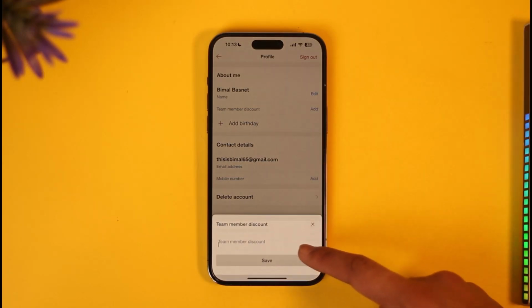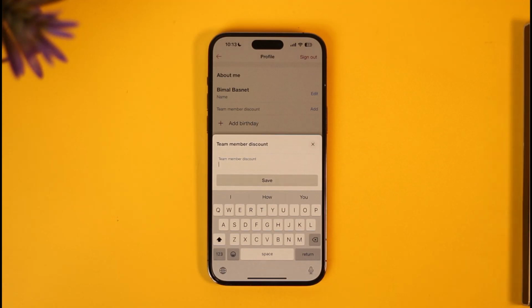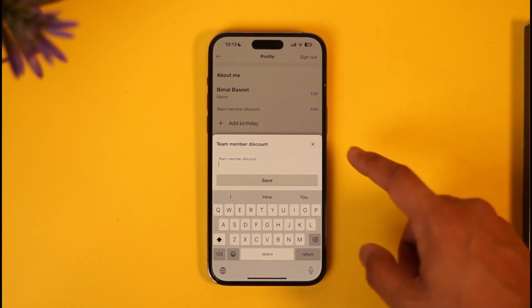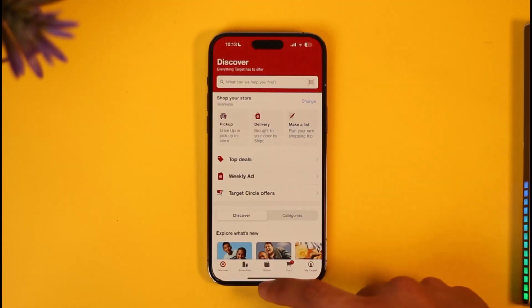And then all you need to do is make sure to enter the code that you have, your employee discount code or whatever other type of code that you have. Make sure to enter the code, tap the Save option, and your employee discount will be successfully added on the Target app. This way you can add your employee discount on the Target app.